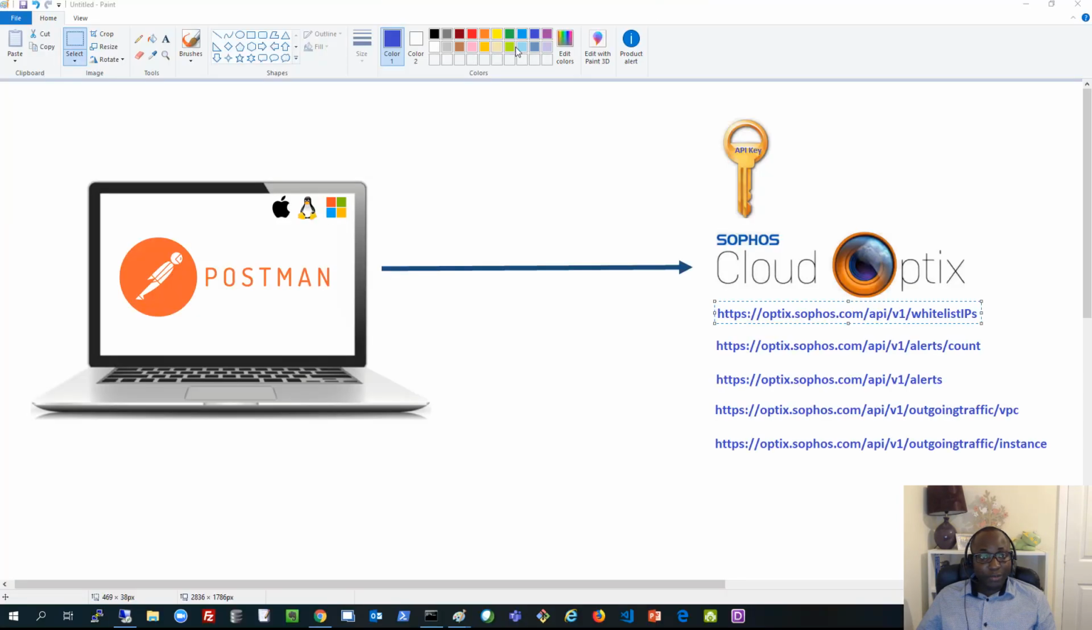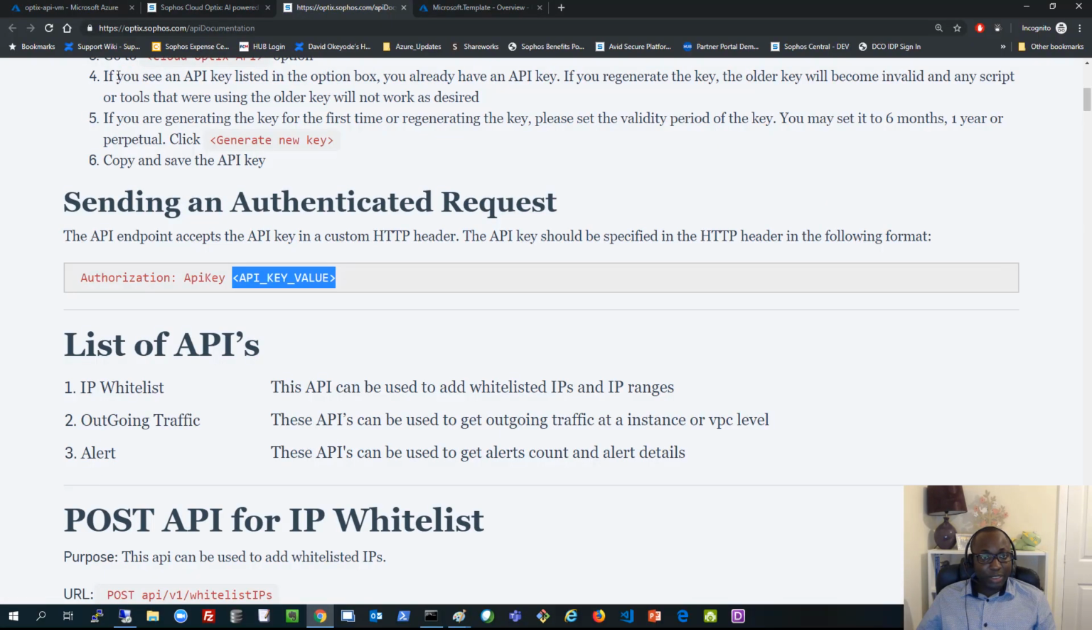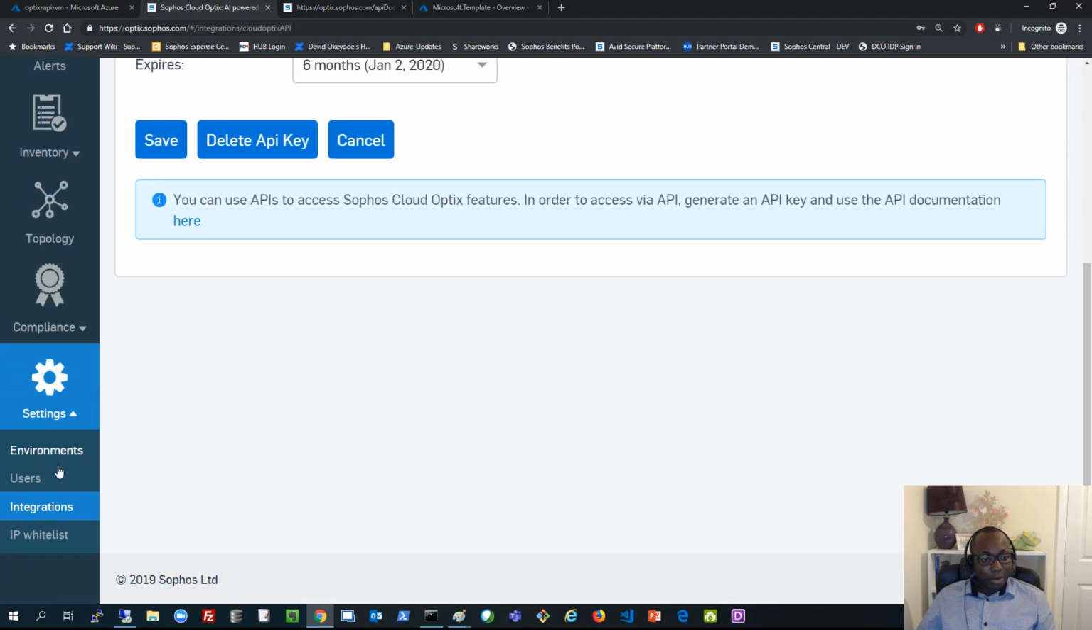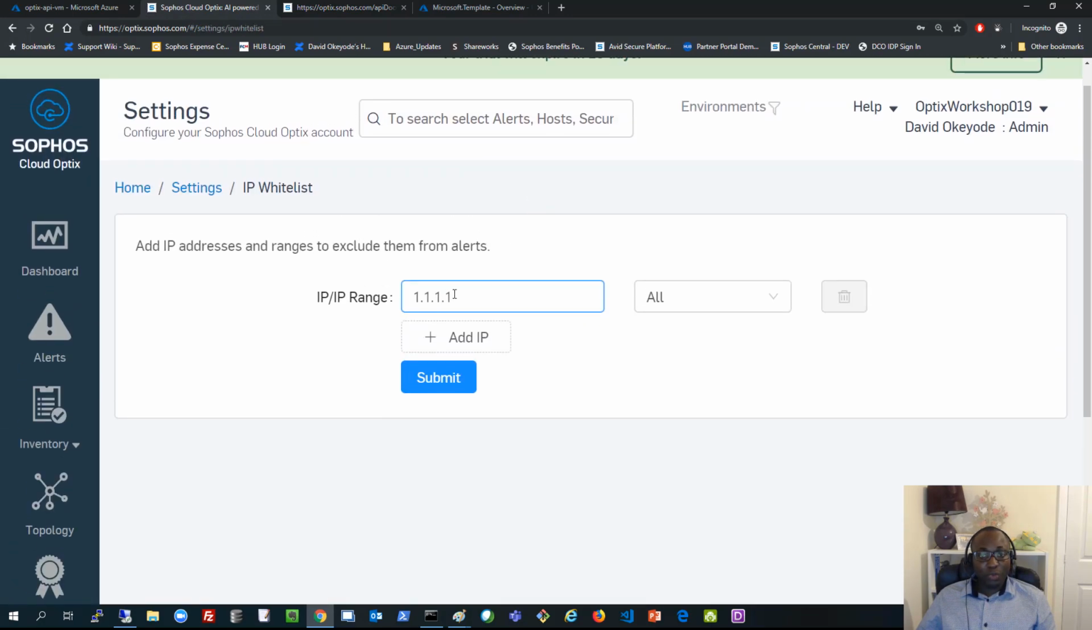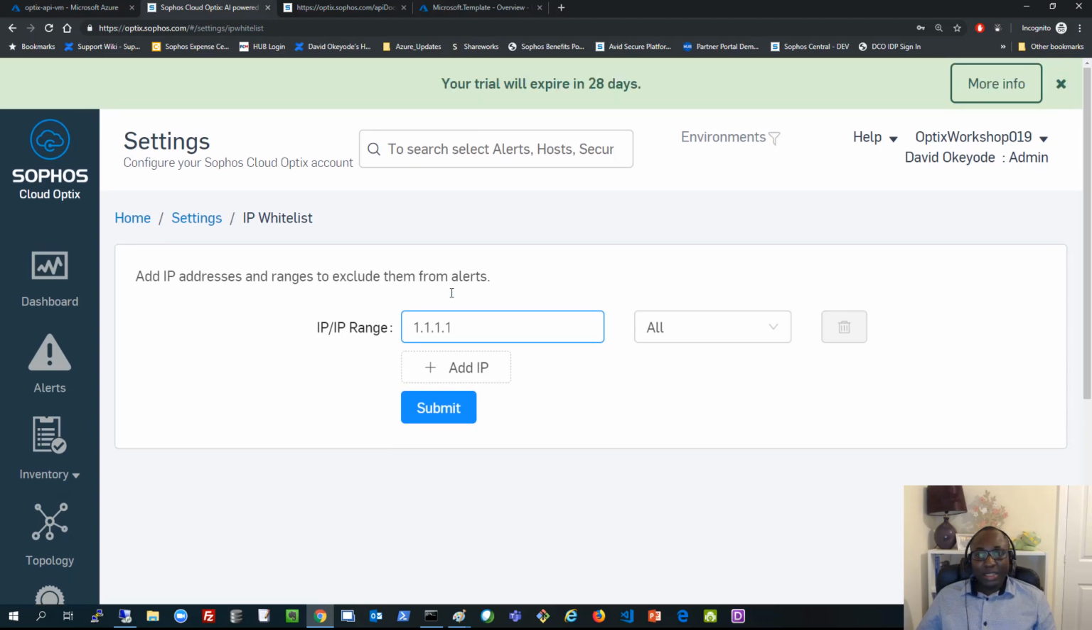I'll show you the current value that I have. If I go back to my Optix account and scroll down to the IP whitelist here, I only have a single entry for 1.1.1.1 as part of the whitelist. This whitelist is used by the AI engine of Sophos Cloud Optix to exclude certain trusted IPs from all the anomaly assessments that the AI engine does. So this is how you can exclude that. I'm just doing this as a test.